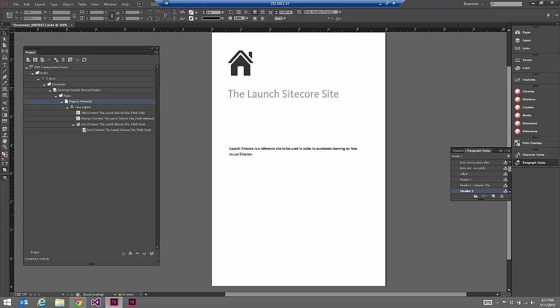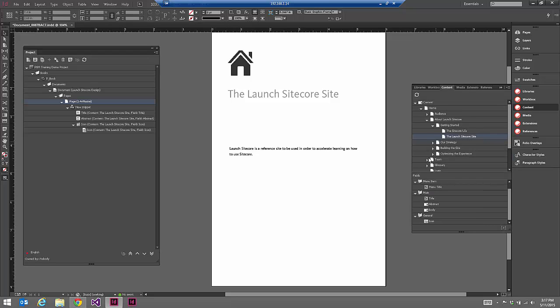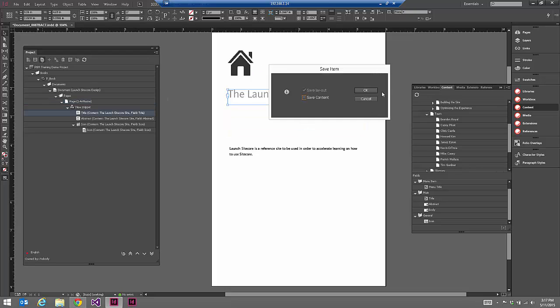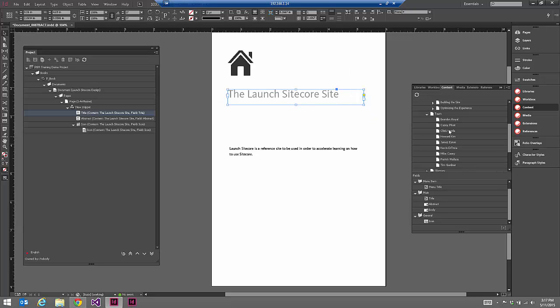Okay, next, I'm just going to very quickly grab a few more items from the content tree and put them onto the page. So this launch Sitecore site item, I'm going to make this change and I'm going to make the header slightly smaller. And I'm going to do that such that I can insert a person's name in this space here. So I'm going to go to the team node within the Sitecore content tree and go to Chris Castle, and I'm going to drag this image of Chris onto the page.